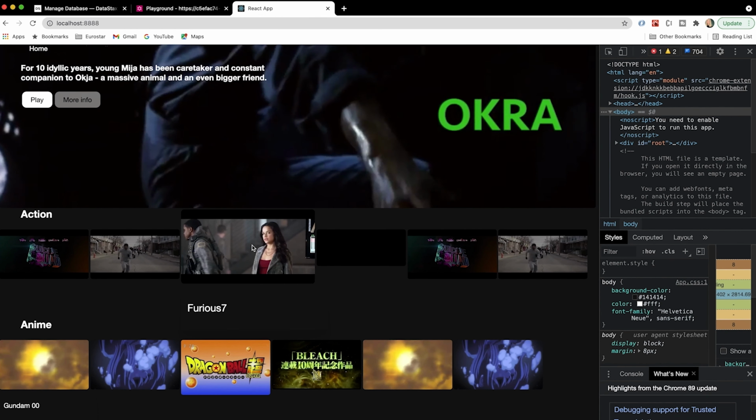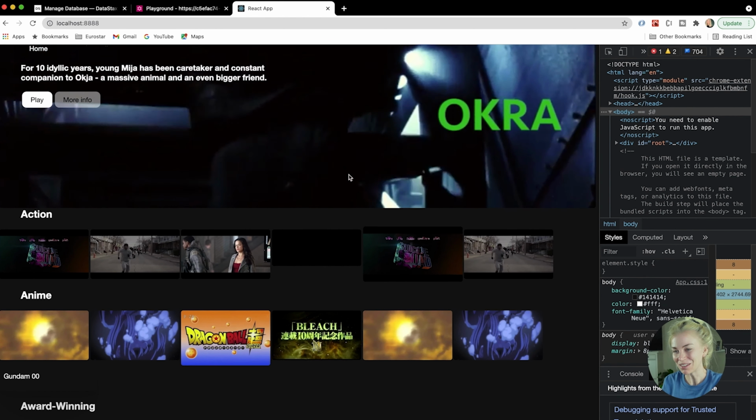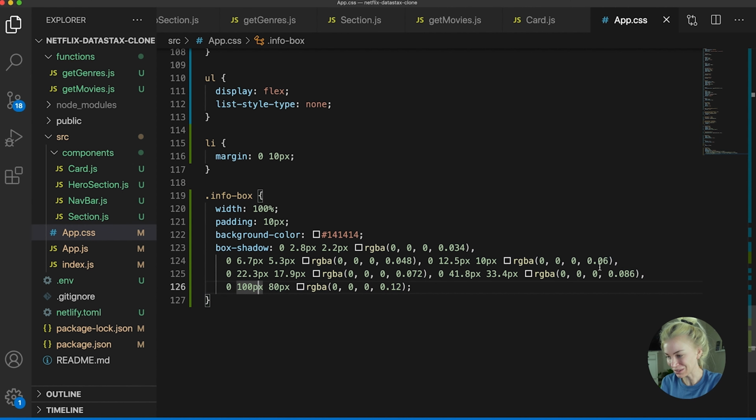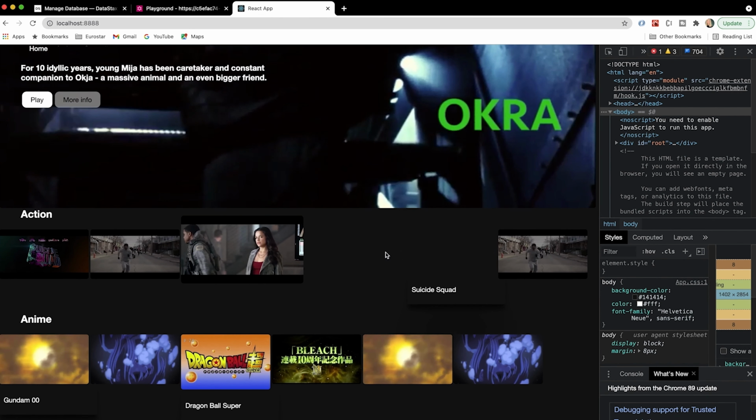Okay, so now you can see a little bit more of a box shadow, but please, like I said, feel free to mess around with these if you wish. Okay, so that's a lot darker. I think I prefer that one.